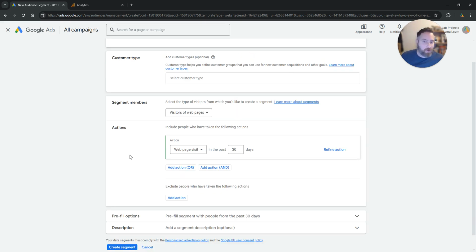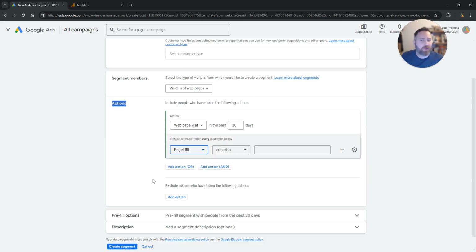The next thing we need to do is to go to actions and we need to play with the conditions. So we can say here, let's refine this action, and the first condition is people who came to our website in the last 30 days. You can go up to 540 days. So you decide how long you want to remember these people. And these people visited the URL that contains last cart.